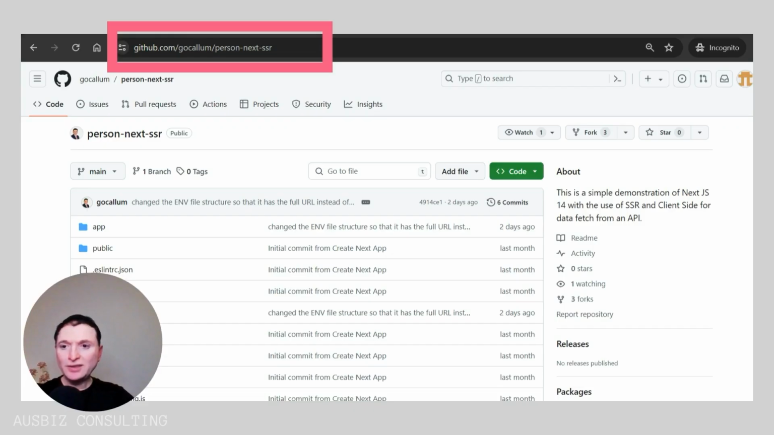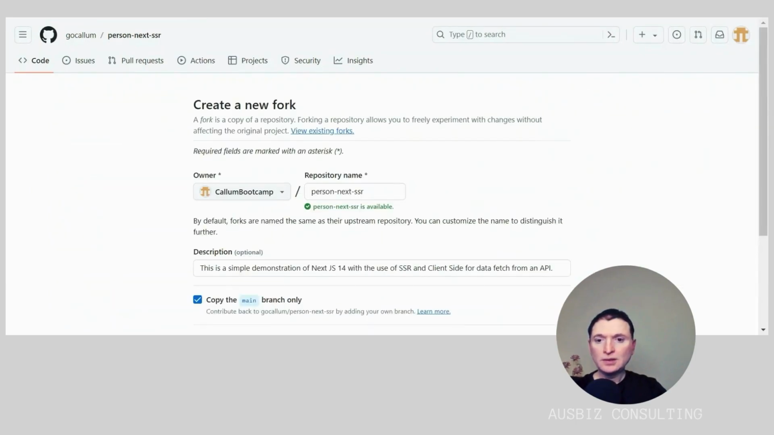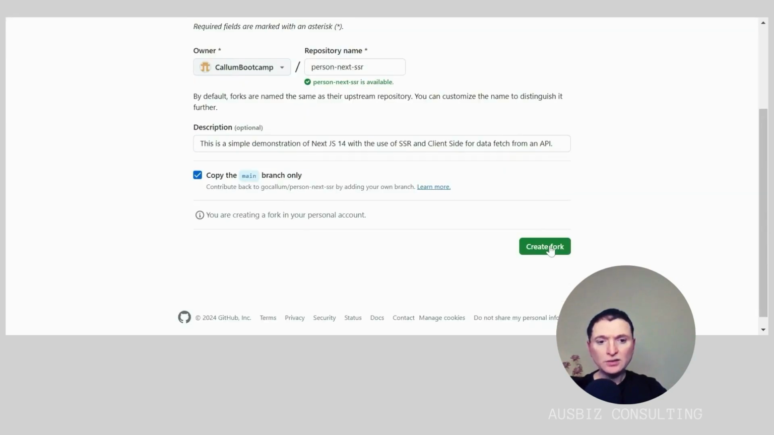Once you've signed up into GitHub, let's go ahead and clone my repository by going to https://github.com/github.com/person-next-ssr. On this page, click on Fork. You can keep the default as it is. It's automatically filled out the same name of the repository. Keep it exactly as it is. Click on Create Fork.